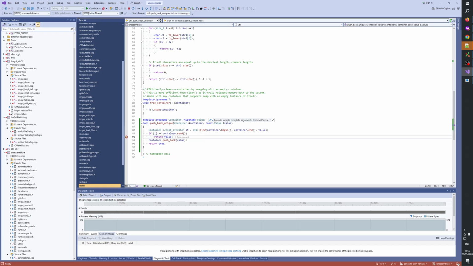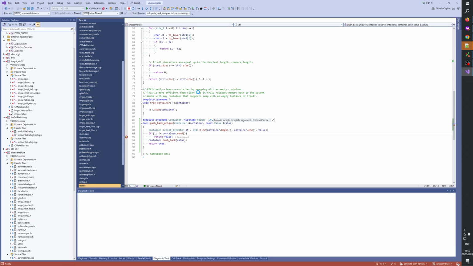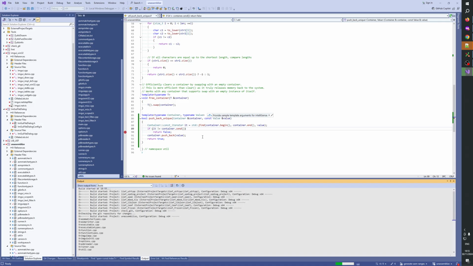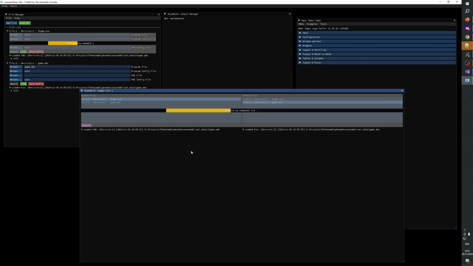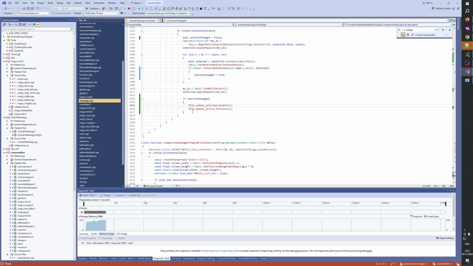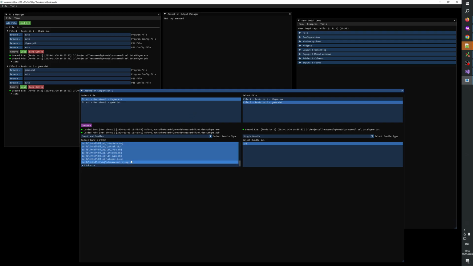Oh, I just realized we do the wrong check here. If not, we need to change this. Yeah. Okay. All right, let's remove this breakpoint. Let's make a nice selection. And it didn't actually hit the breakpoint, so there seems to be no duplicates in there. Okay, what about source files? Also no duplicates.